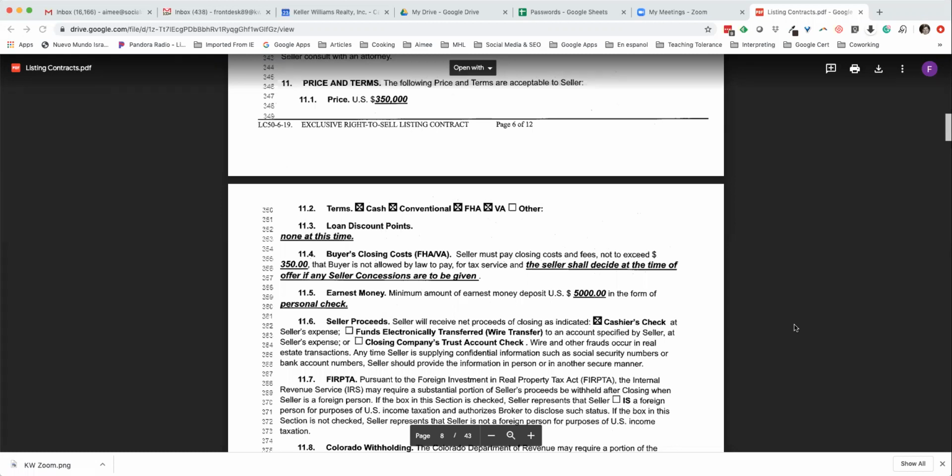11.4 is, if you have a VA and FHA loan, there are costs that those buyers cannot pay. I would put in $350, and then you put down, the seller shall decide at the time of an offer if any seller concessions are to be given, because right now you don't have an offer to make that decision. And then you want to be sure you cap whatever those fees might be. And sometimes they're as low as 50, sometimes they're as high as 500, depends on the lender.